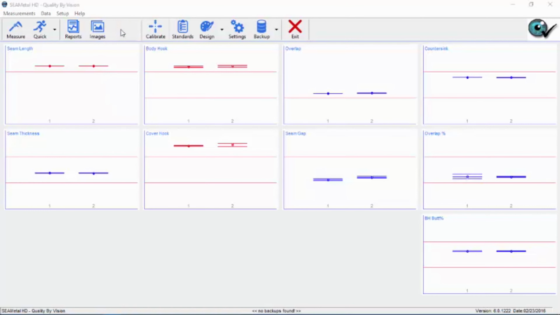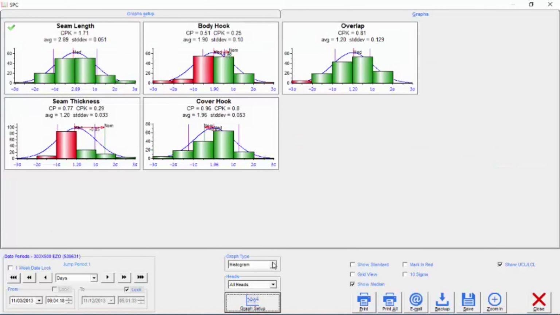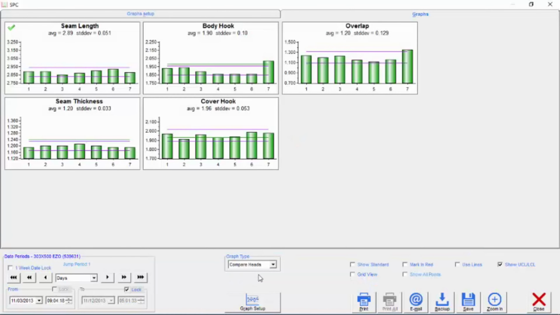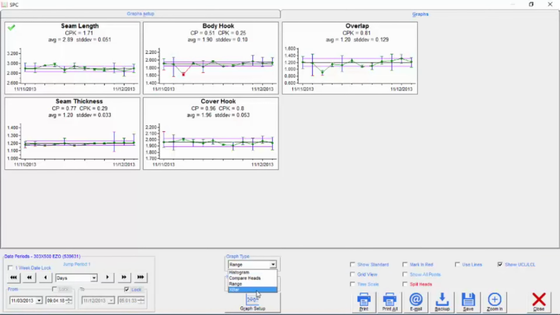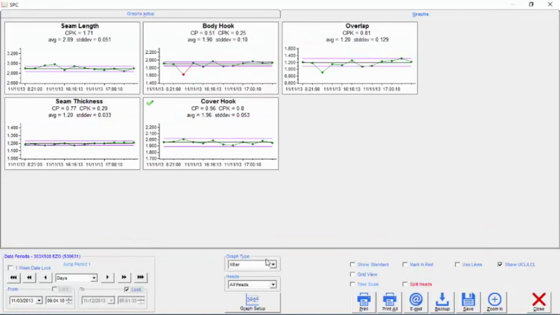The SPC statistics allow easy Six Sigma analysis on Windows 10, whether it's histograms, seamer head comparison, or X-bar R charts. Use two fingers to zoom out and one tap to go back if you've made a mistake.